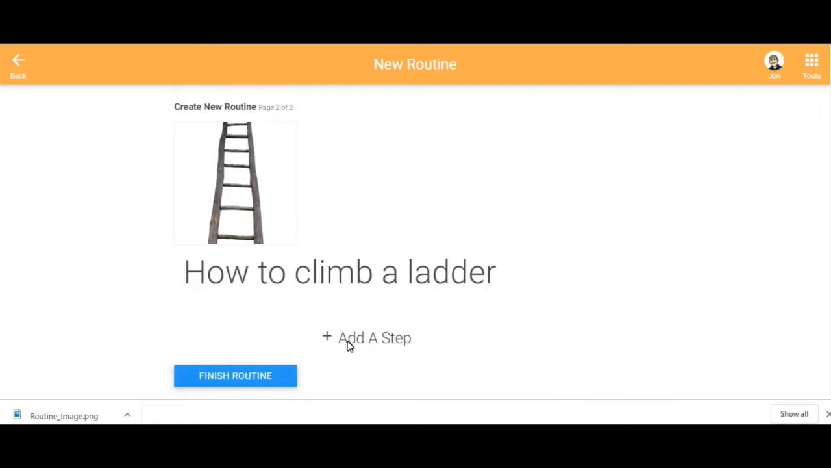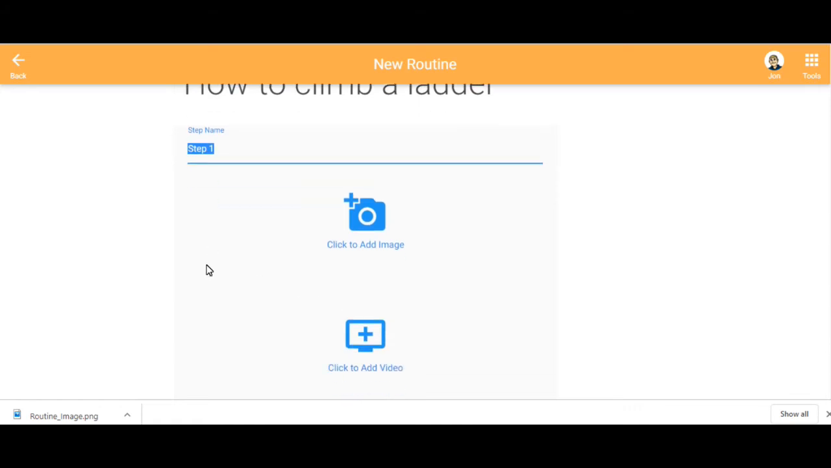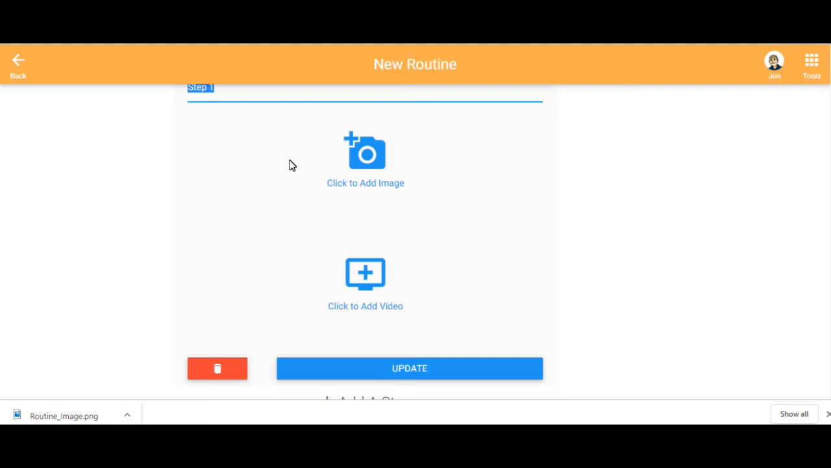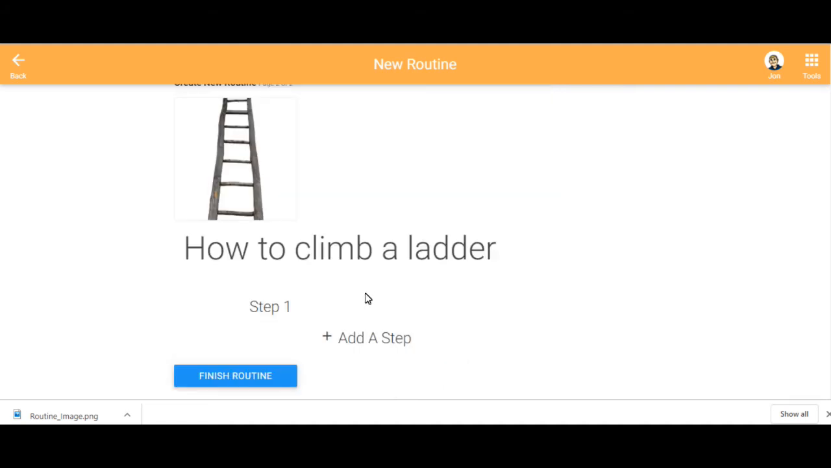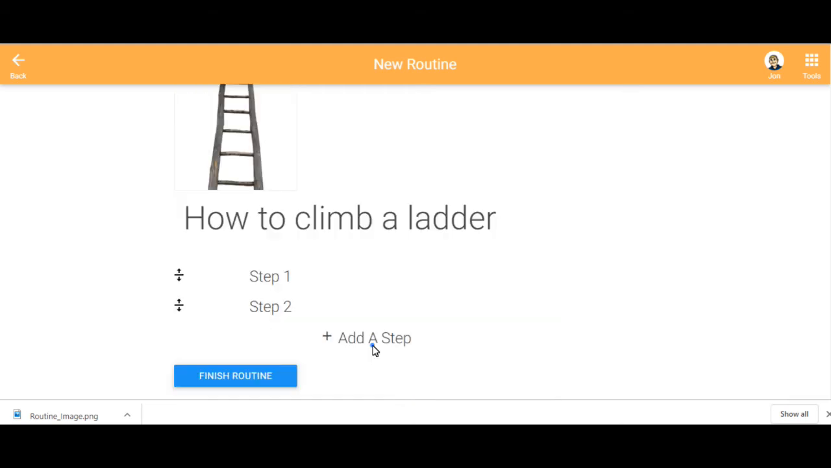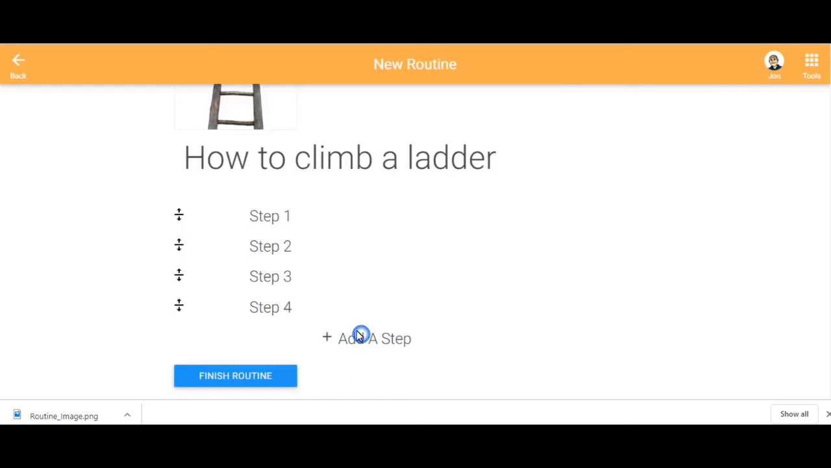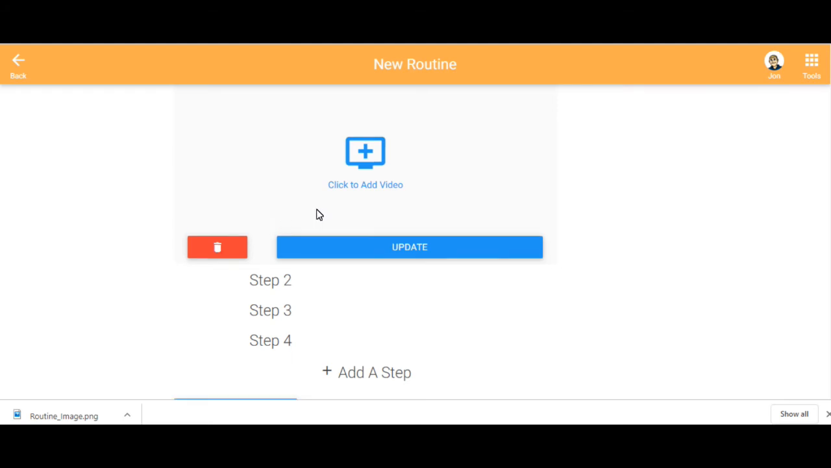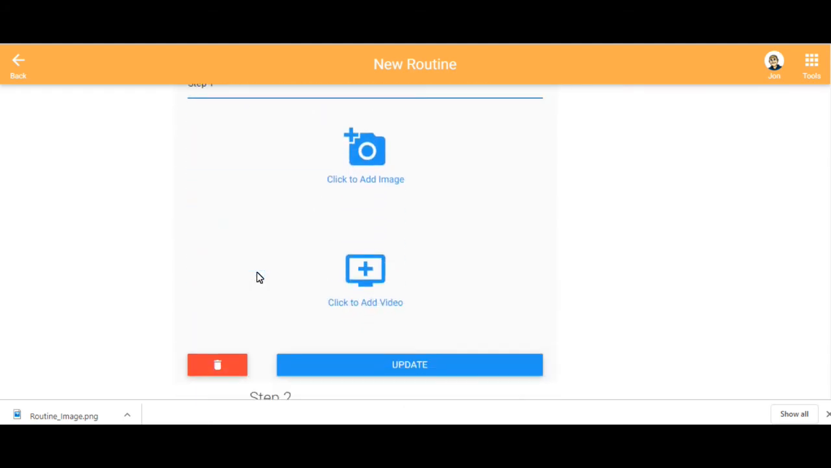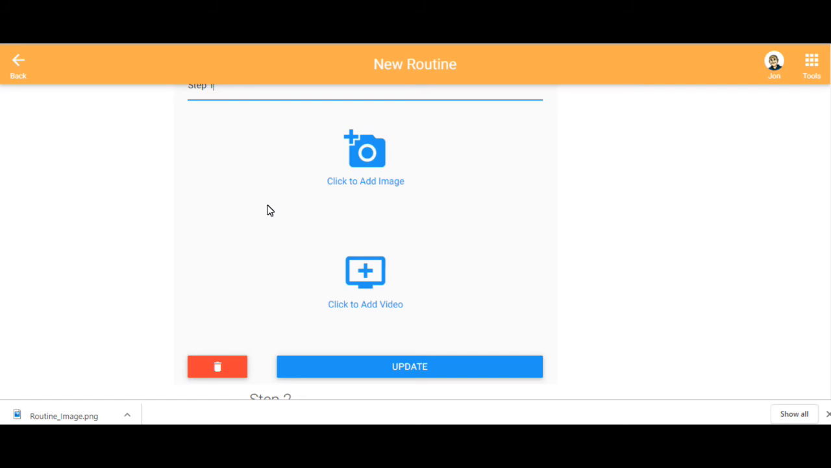Next. Next we want to add steps, and you can name them whatever you want, but for the sake of time we're just going to keep them as step 1, 2, 3, etc. You can click here to add an image or a video to each of your steps. Pretty simple. And to edit any of these steps, you can just click on it and change whatever you need to.